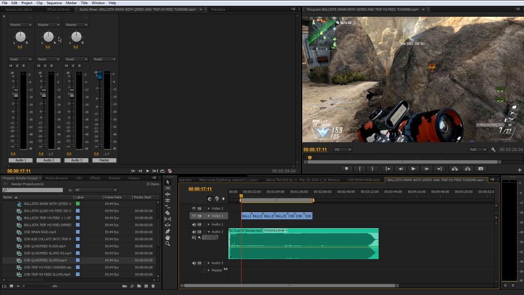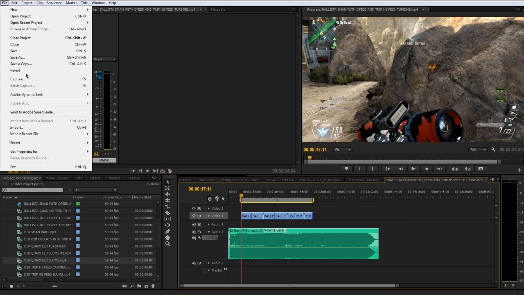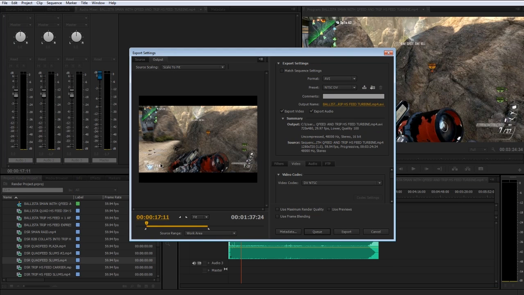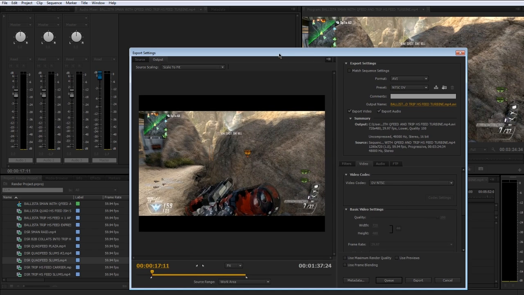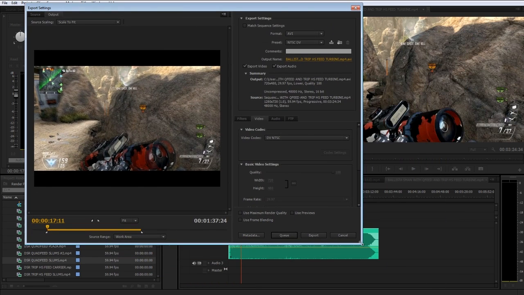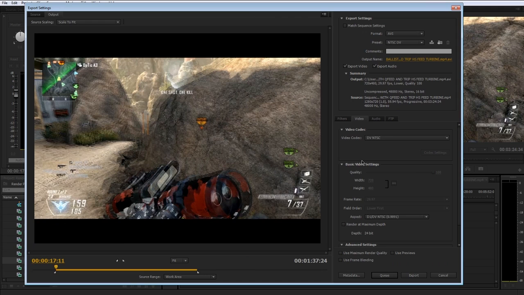So once you have that set, you want to come under File and Export, Export Media, which the shortcut is Control M, and this will open up your export settings. It may look a bit complicated, but bear with me, it's really not that bad. You can expand this if you want, to give you more space. Alright, so this is a preview of what you're going to be rendering, and obviously you can see with the current settings this would look terrible if I rendered this right now. So let's go ahead and start putting in the right settings.